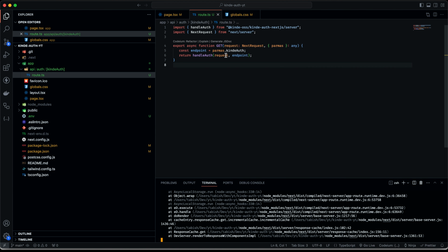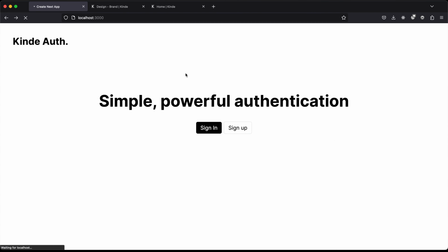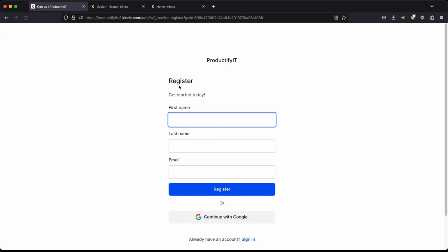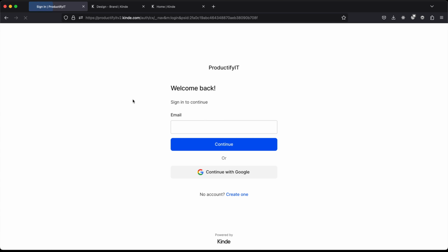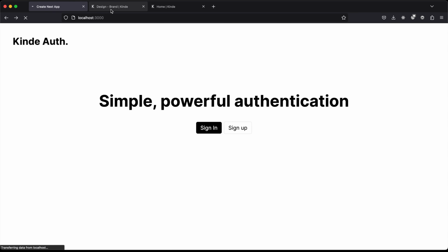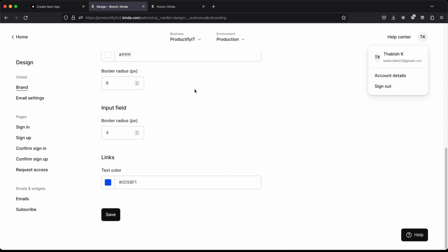So if I go back here, I can see I've made a typo here. This should not be perms, it should be params. I think that should fix it. So if I go back here, refresh it and hit sign up, I get this page. Same with sign in. Let's check sign in and I get this page. So now if we go back here, we can customize our login page and sign up page.